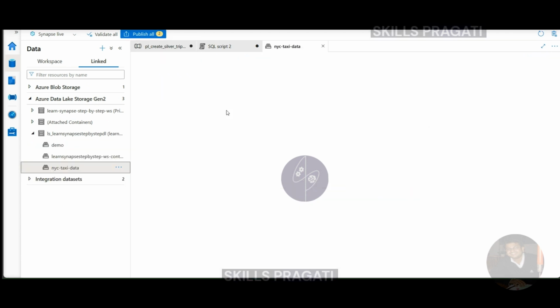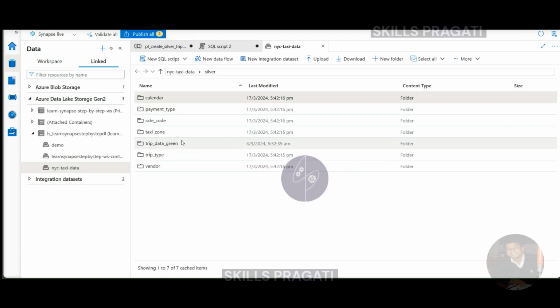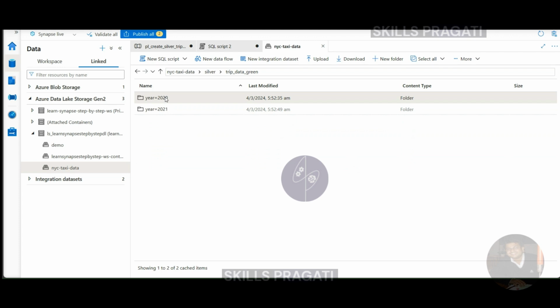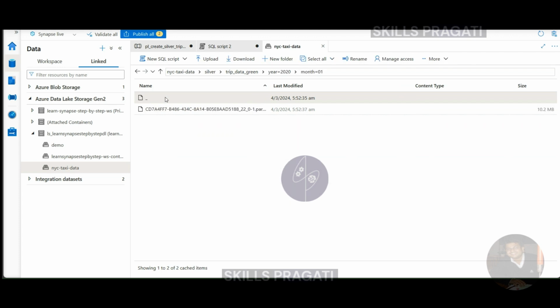For example, for the year 2020 month 01, we want to pass in the parameter silver/trip data green/year=2020/month=01, but everything else can be hard-coded. But the value of the year and the month has to come from our for each statement. Let's see how to do that.